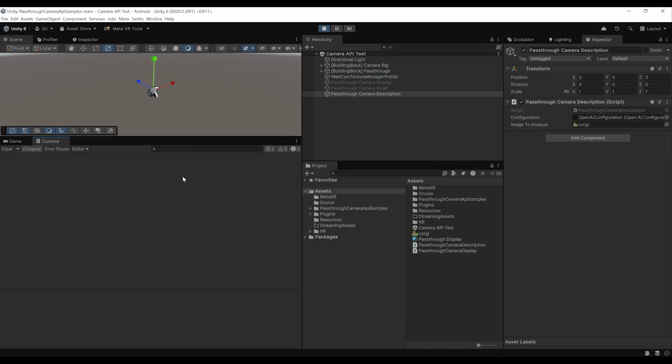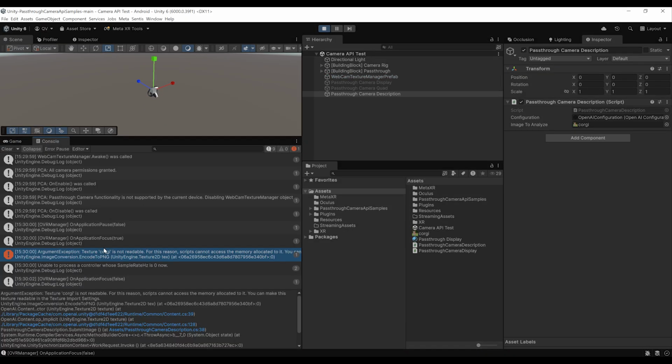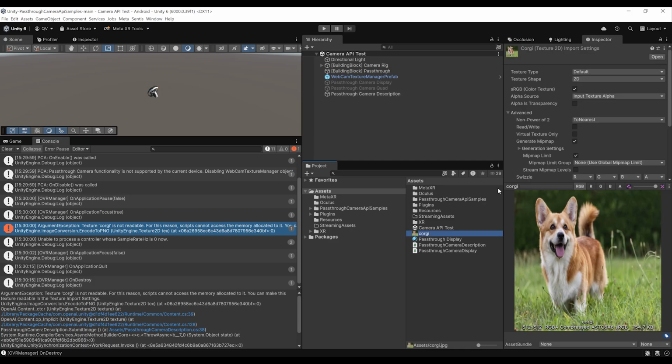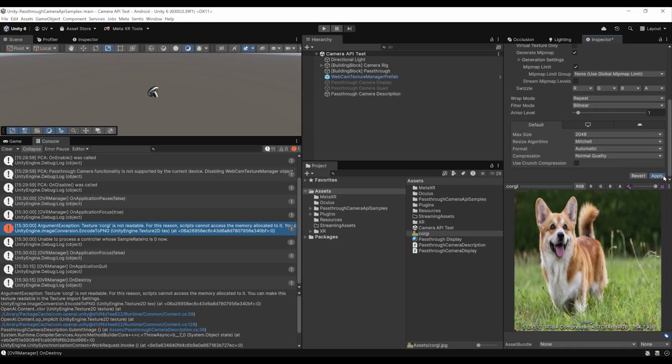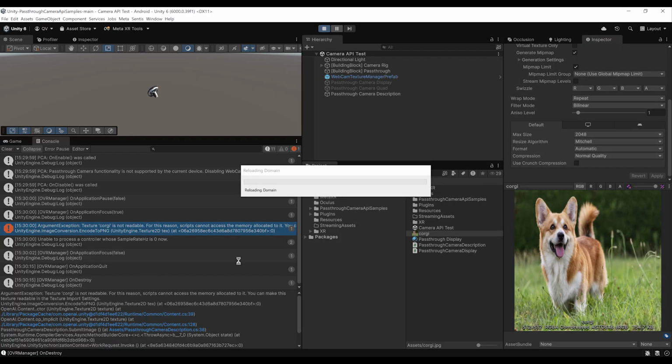There you go. We need to wait a little bit, of course. And as you can see, we actually have an error. It says that the texture corgi is not readable, of course. So what we need to fix this is select back the corgi texture and enable here the read write. Then we can click on apply. And now if we press on play again, there you go.